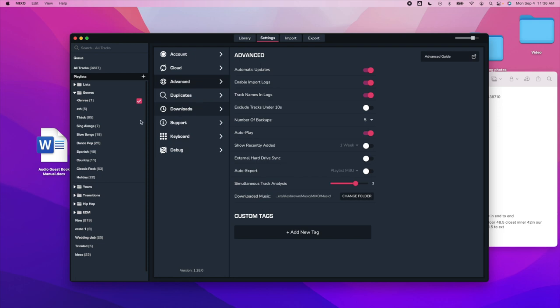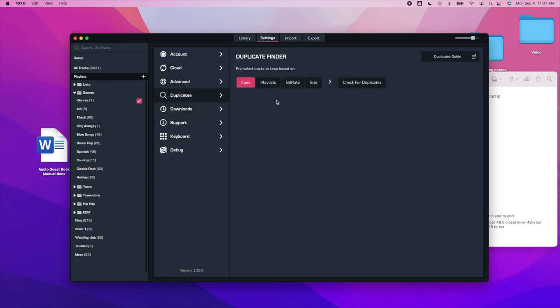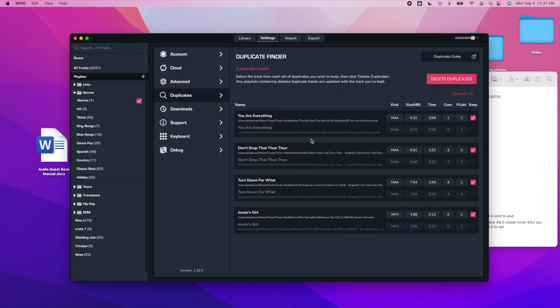Another thing that I want to point out is the ability to search and remove duplicates. This will help to keep your music library clean. In this case, there's only a couple duplicates here, but you can go through and check these and see where they are in playlists. And as you can see here, you can actually update the playlist when you delete the duplicated track, which is super, super cool.